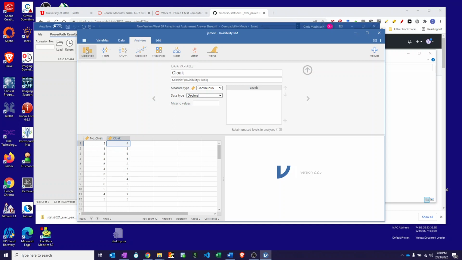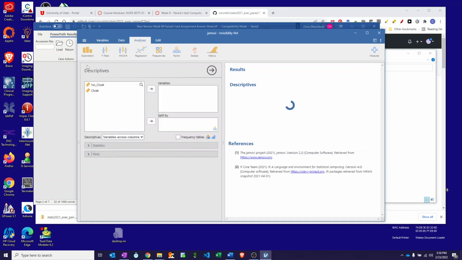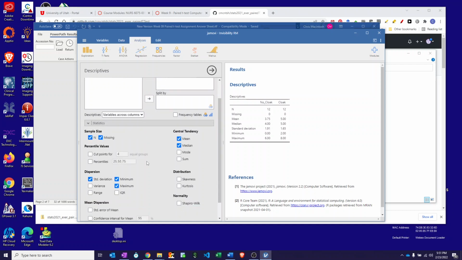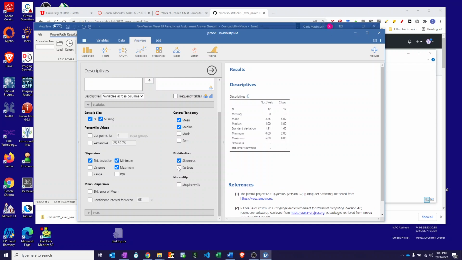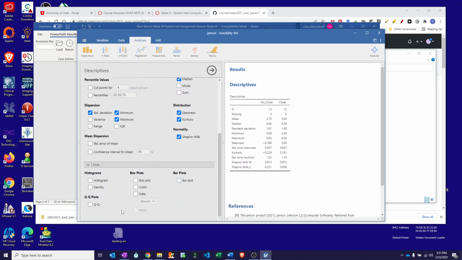So we'll go to exploration, descriptives, and put both of our variables in the variables box. These are continuous, so we don't care about frequencies, so we'll not check that option. We'll keep our mean and standard deviation, but we'll also get skewness and kurtosis and Shapiro-Wilk. And for plots, these are continuous, so we're going to get a histogram and a box plot to look at these.